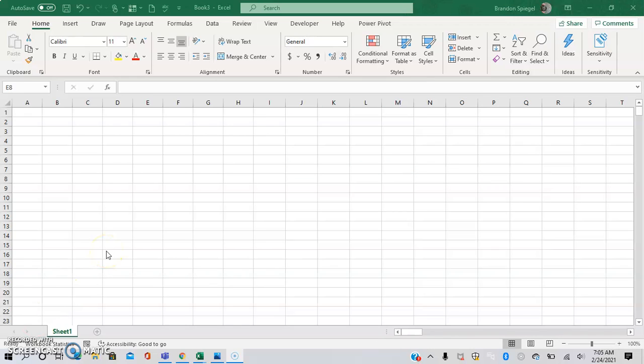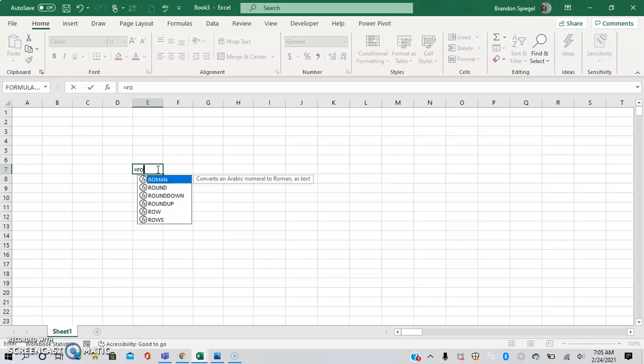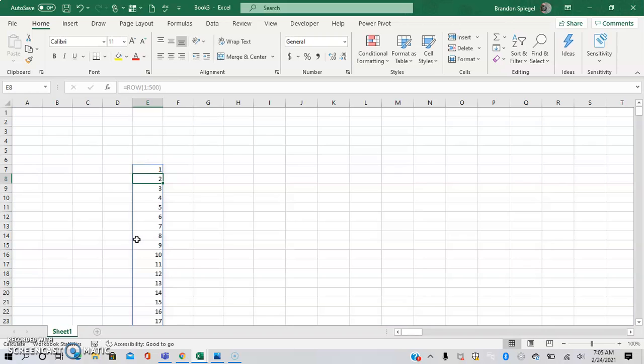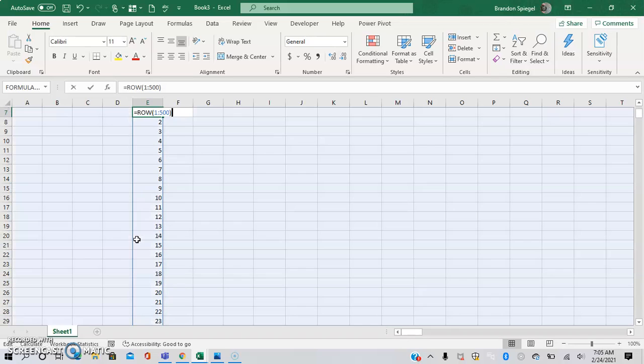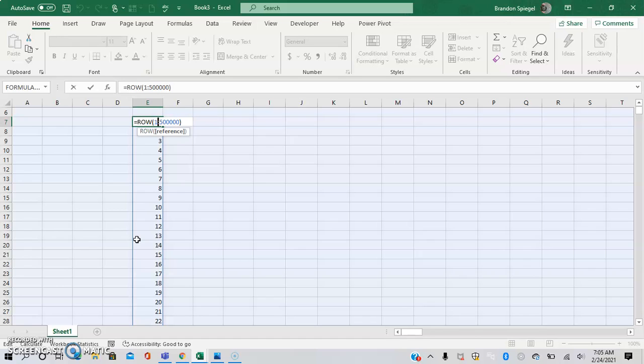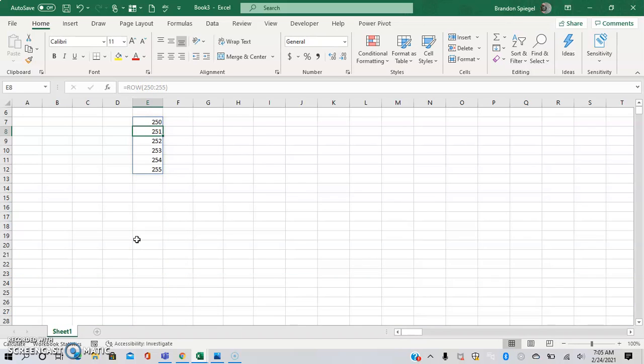Also, as the last note, there is another way that you can quickly and easily get a series of numbers as well. With the ROW function, it doesn't allow for the same flexibility because it doesn't allow you to have a unique step value, but it allows for flexibility in terms of the number that you start with. So you can do equals ROW. Let's say we wanted values 1 to 500, 1:500. As you can see, now you have 1 to 500. Just say you wanted 1 to 500,000. You can see now you have 1 to 500,000. And if you wanted it to have between 250 and 255, it gives that value as well.